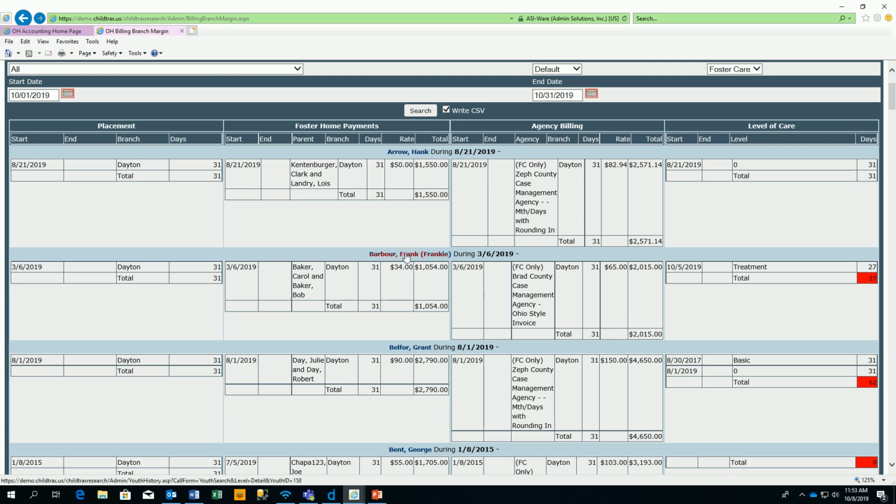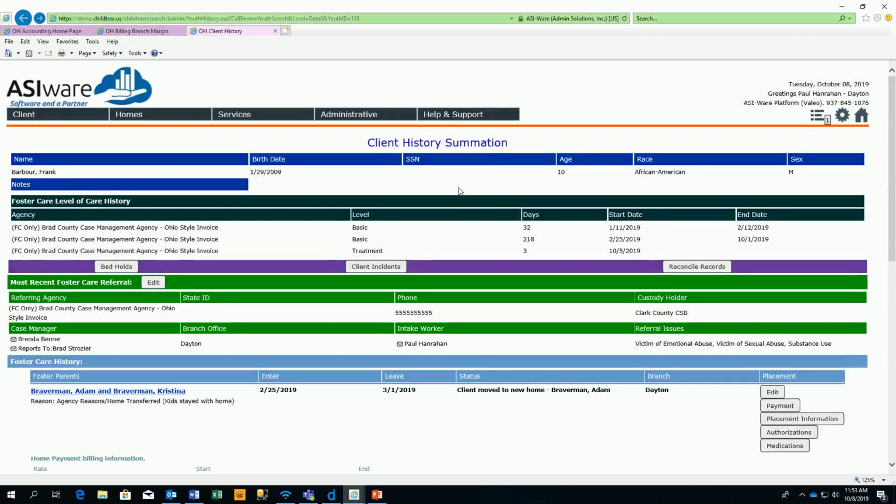Let's go ahead and click on his name, and again we open up the complete history page, and then we can look. Here we have the level of care history. From January 11th of 2019 till February 12th, he was a basic. Then on February 25th till October 1st, he was a basic. And then on October 5th, he became treatment.